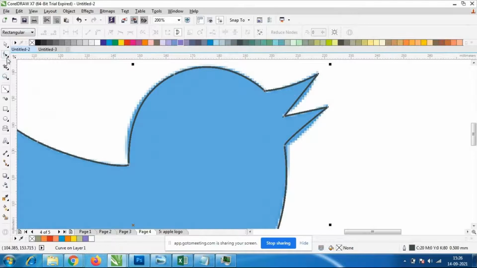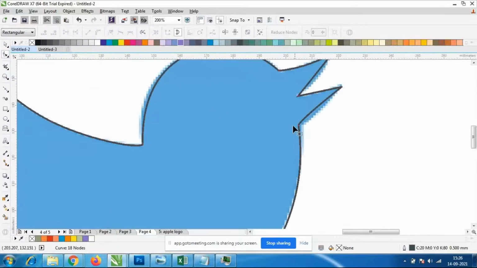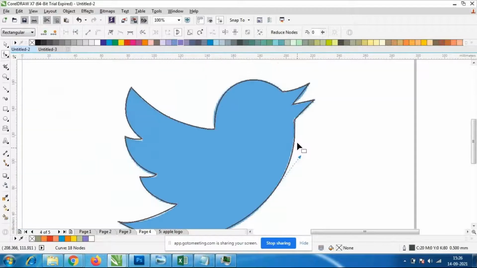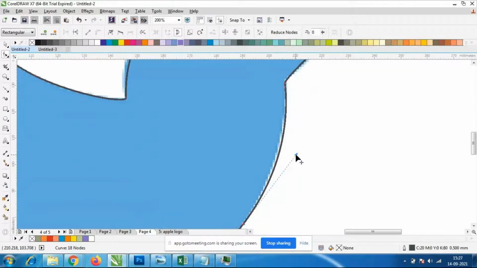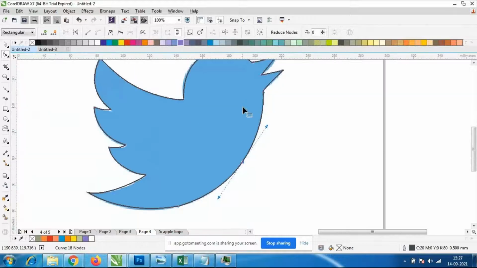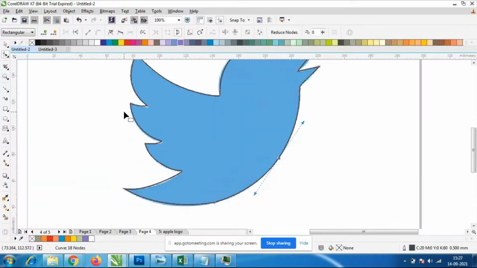Okay, go to the shape tool and do the changes of this point. Any positions, any problems, any of the curve shapes, see which is not matching. See here, you can bend it like this. Roughly, you can add this kind of shape and you can do the changes of this.